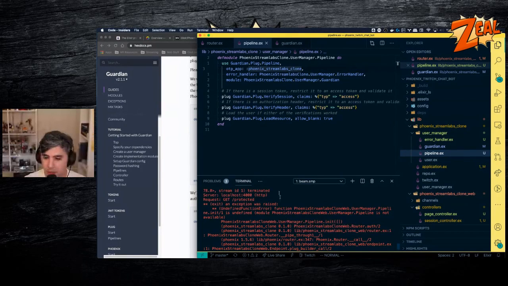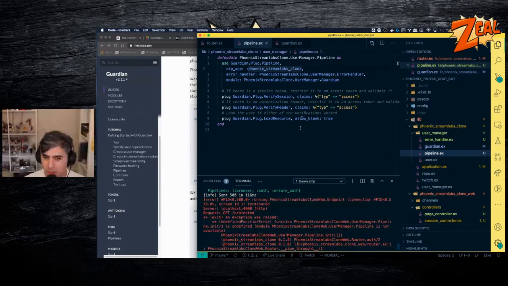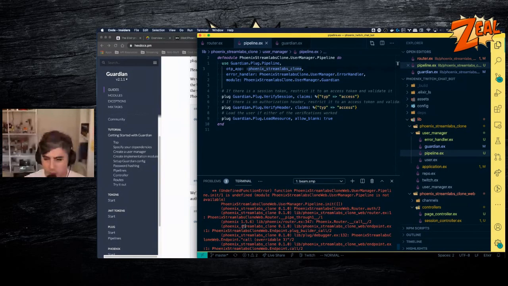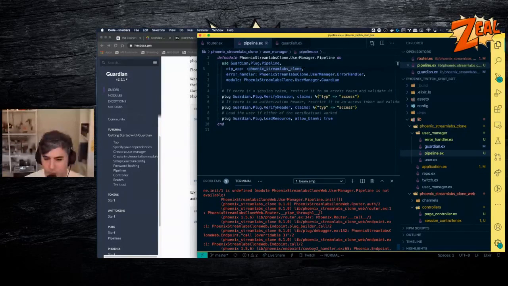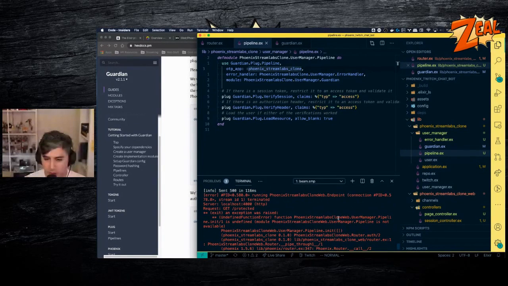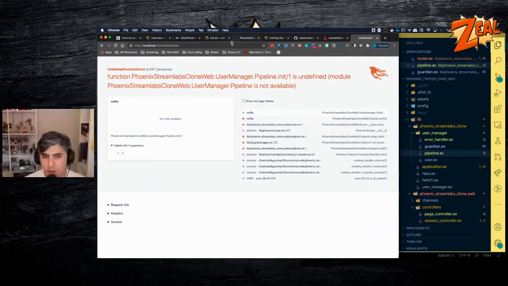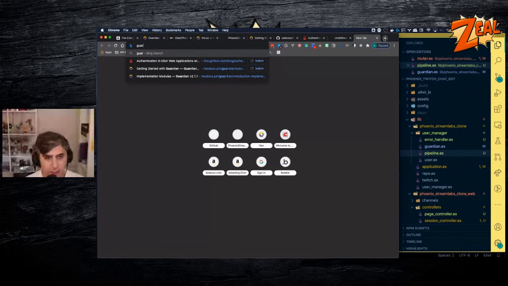Now what's going on? Let's see, so undefined router auth. Let's try to look this up. So Guardian.